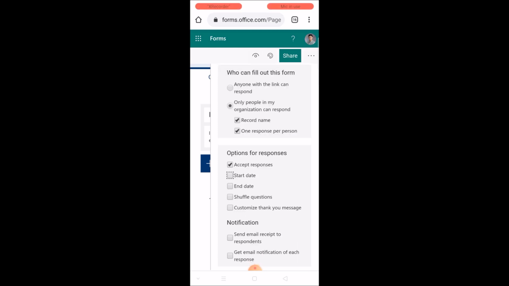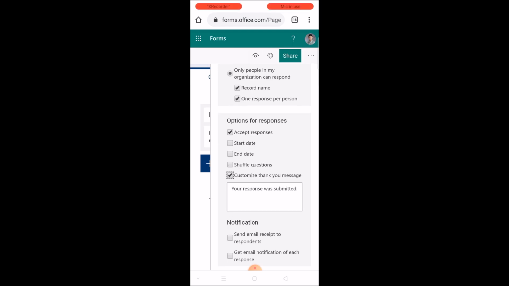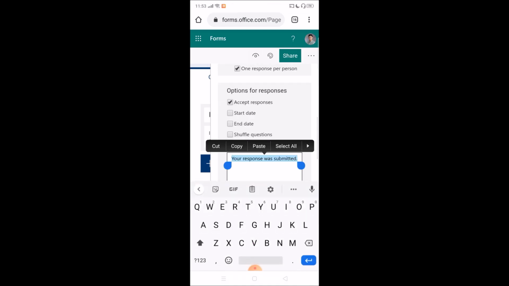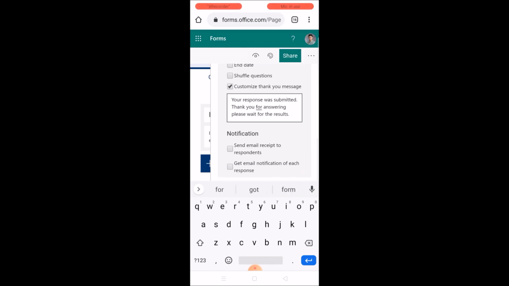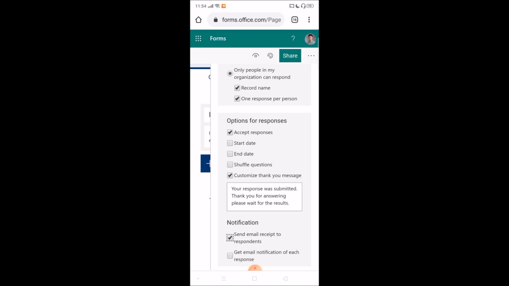So, next, we have to customize the thank you message. So, your response was submitted, or we can edit that. Your response was submitted. Thank you for answering. Tapos, we can email receipt to respondents. So, if you turn this on, may lalabas dun sa button nila if they want a copy of their response. Pero, if it is a summative assessment or formative assessment, I advise you not to check this kasi makikita nila yung questions, pwede na magkaroon ng leakage. So wag na lang.